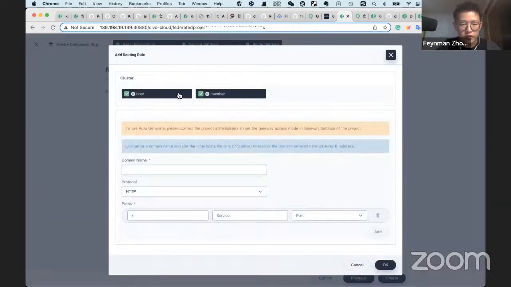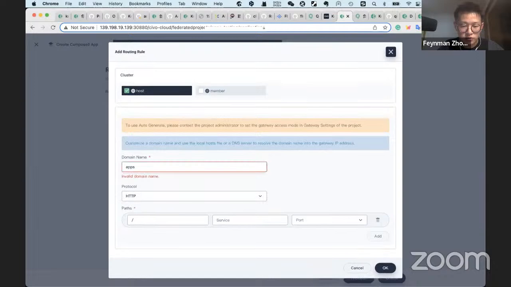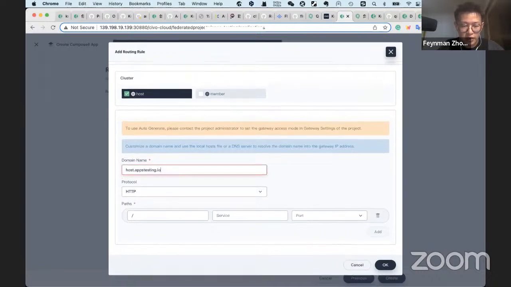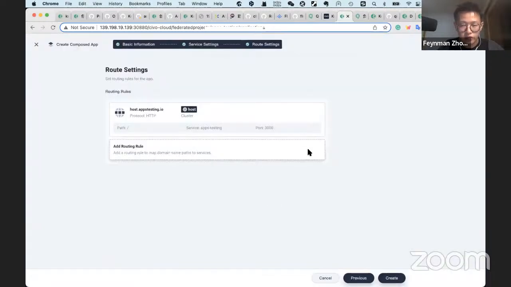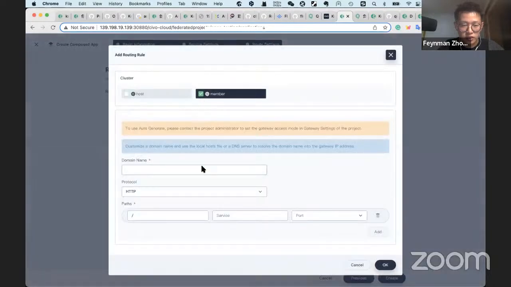Actually, we can define the route. This is the Kubernetes ingress in our project. So we can give a domain name, which can be accessed in our browser or outside the cluster. For example, we can give a host apps testing.io, and we can associate it with the application testing service. And click OK. We can do the similar step for the member cluster.